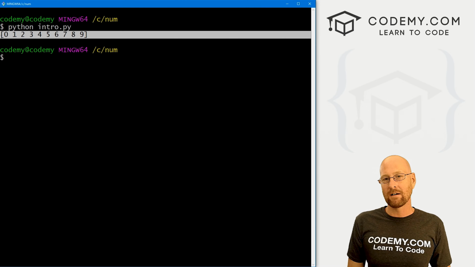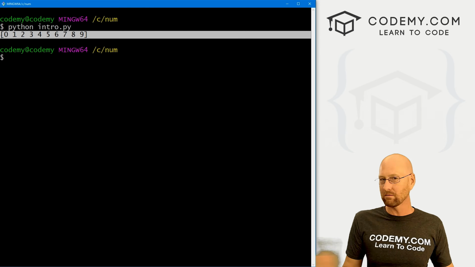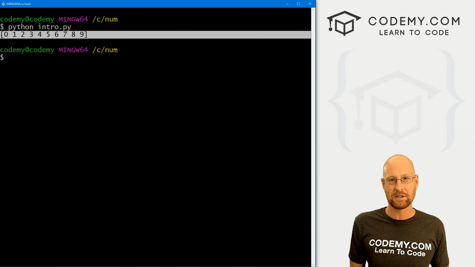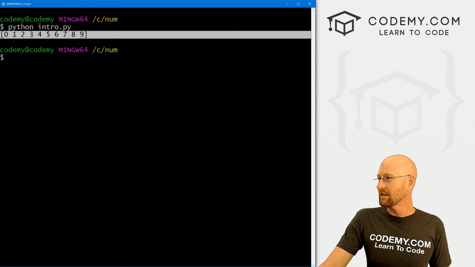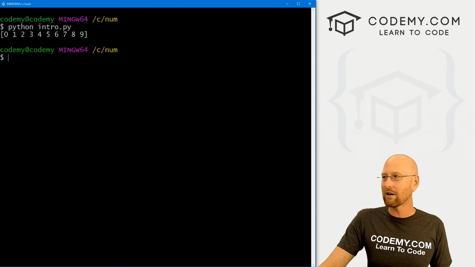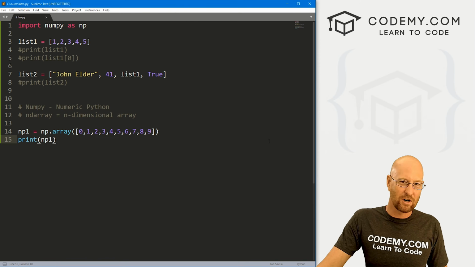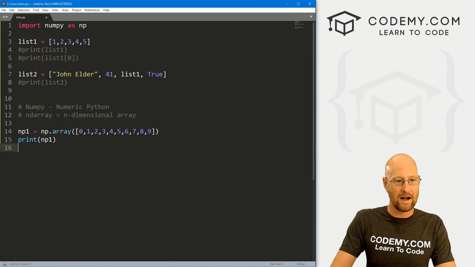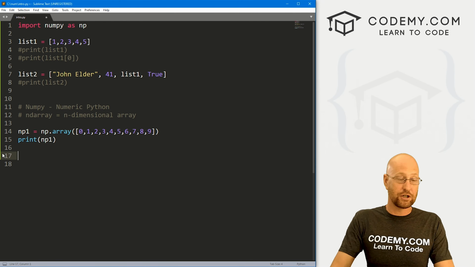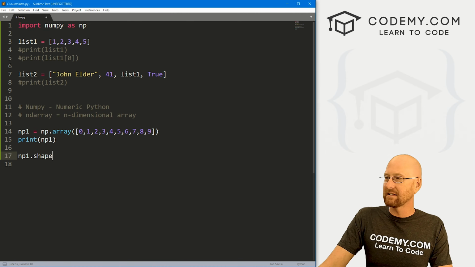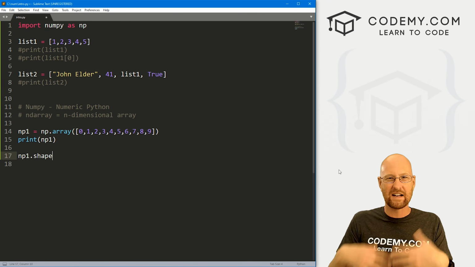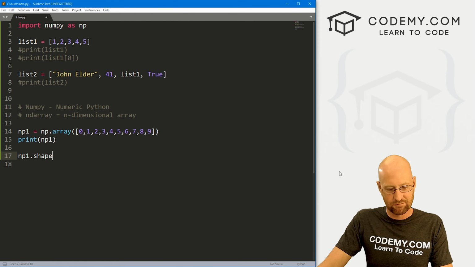Now, NumPy itself doesn't just have arrays. It has a whole suite of math functions that you can use on those arrays, as well as other types of functions. So let's spend the rest of this video familiarizing ourselves with some very basic functions and things that come with NumPy. So first of all, we can see the shape of our array. So we can call np1.shape, right? And this will tell us basically the number of elements in our array. Think of it as the len function in Python, sort of, right?